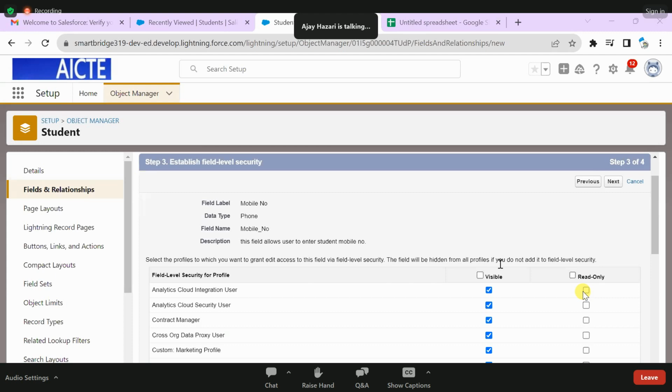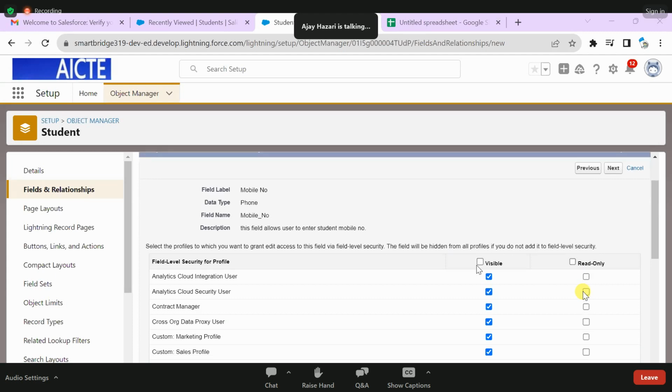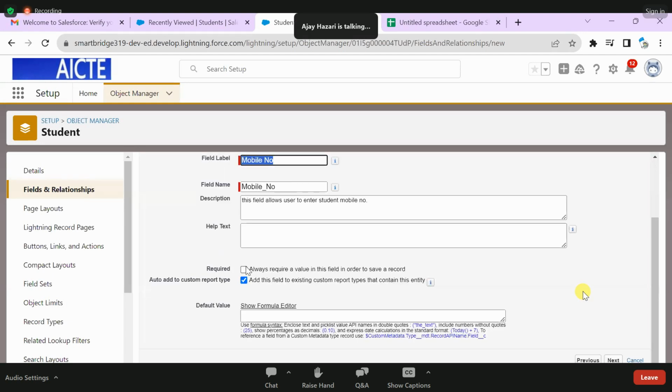Okay, and visibility is on for all the profiles. I think we did not select required. The mobile number is also a required field, so I want to take required. I'm selecting it for mobile number and clicking on next.